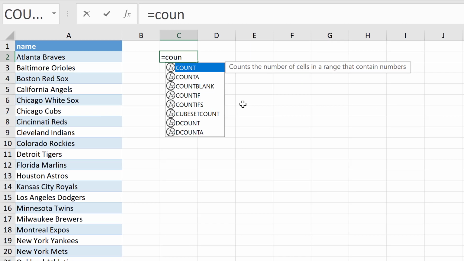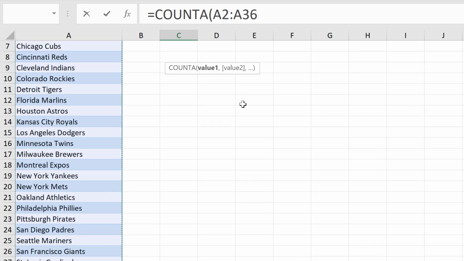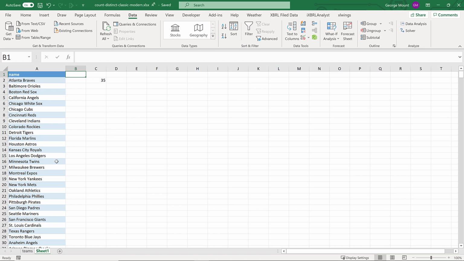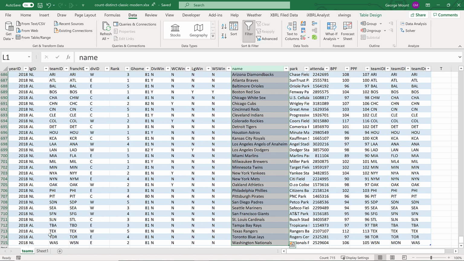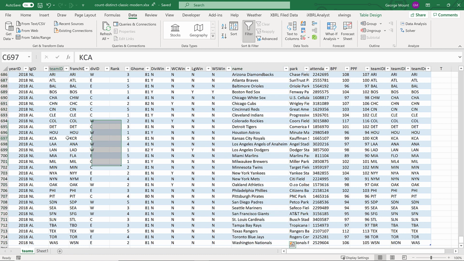I could also do this with COUNTA. Now I'm using COUNTA rather than just COUNT because COUNTA also picks up text values. COUNT only picks up number values. So we can run that, and we see 35 unique team names. Okay, so that's option A. Pretty easy to use. We didn't need to write any functions. It's very low code, but the fact that we have to hard code, that it messes up our original data, that's not great for me. So let's try another option.